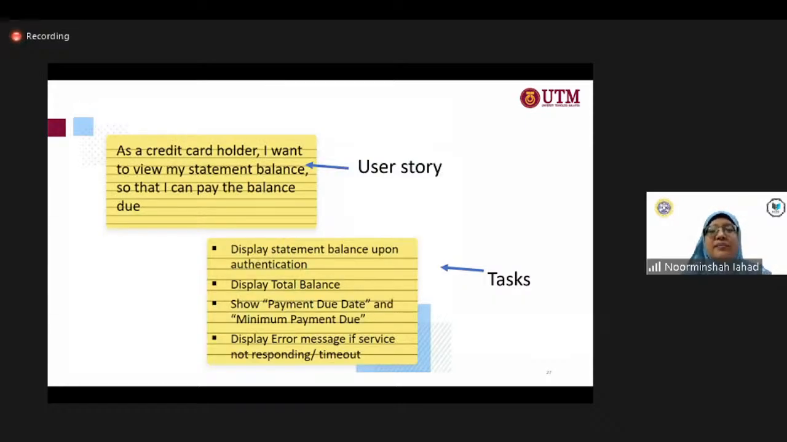Okay, this is an example of a user story. When systems analysts go to see the users or the potential users of an information system to get the requirements, for example, the user says: as a credit card holder, I want to view my statement balance so that I can pay the balance due. So this is an example of a user story.